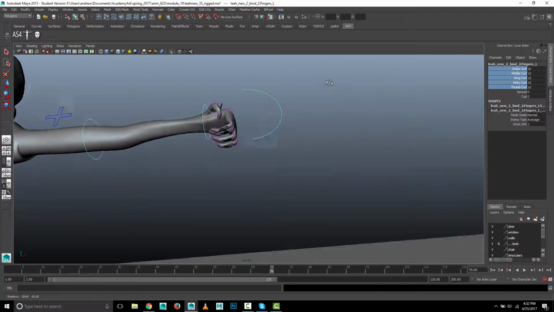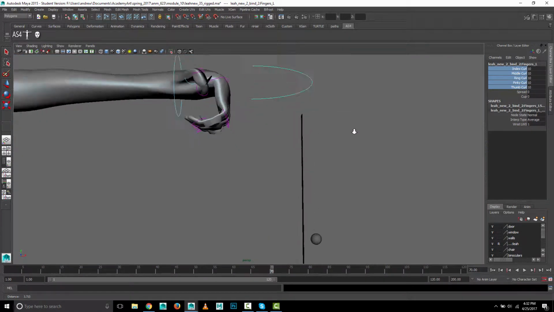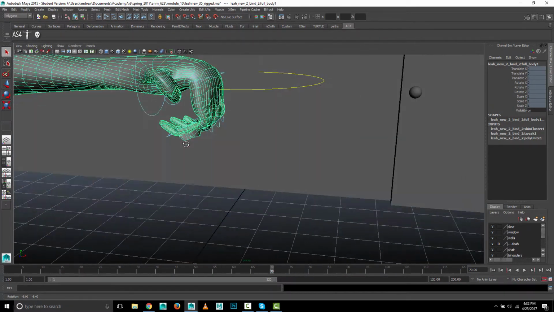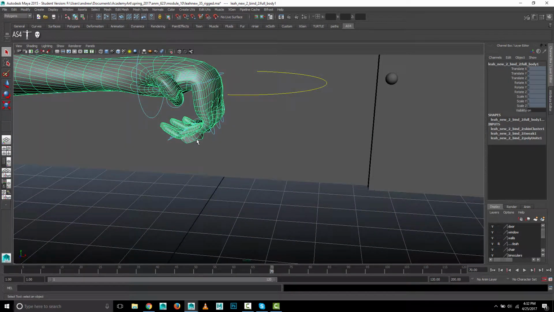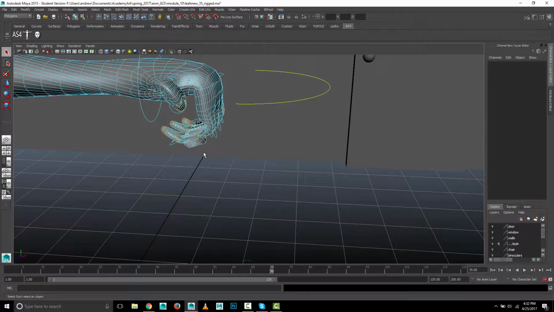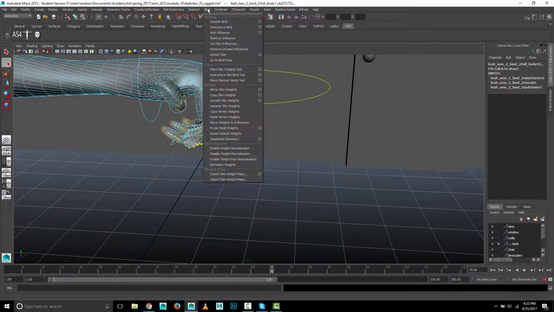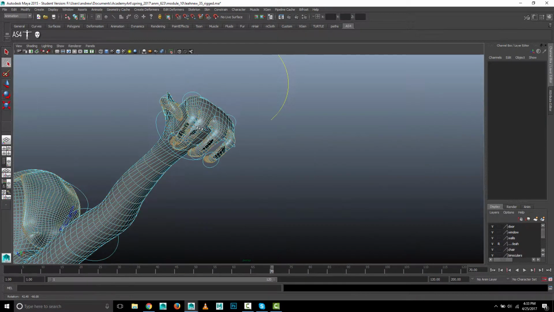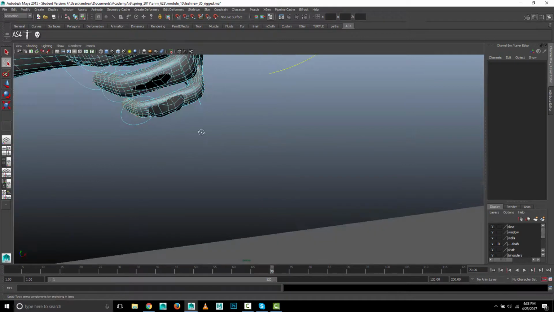Oh, looks like you have some binding issues on the fingers, huh? What is that? Might see if we can use the hammer weights tool, see if that wants to work for us. Hammer skin weights. Yeah, great. I think, but there's a few more of them.